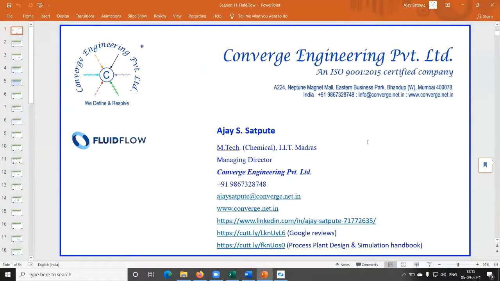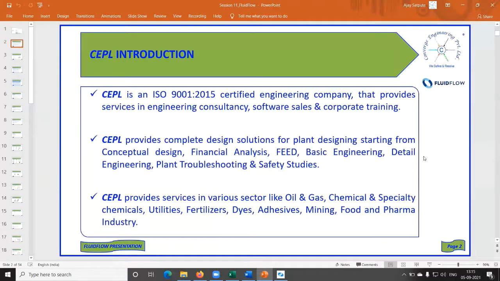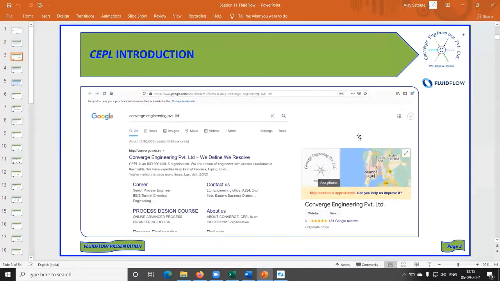So this PPT file is basically the same PPT file I used for the standard 3 hours training for FluidFlow. It's been 2 years we are associated with Flight Software. Flight Software is the developer of FluidFlow software, and in the last 2 years I have trained more than 1,500 participants in FluidFlow, and for them I use this PPT file. So many things will not be applicable for us. So CEPL, that marketing I can skip for now.